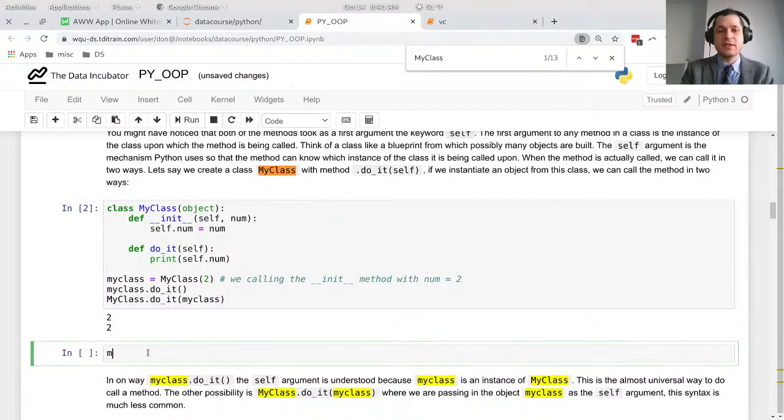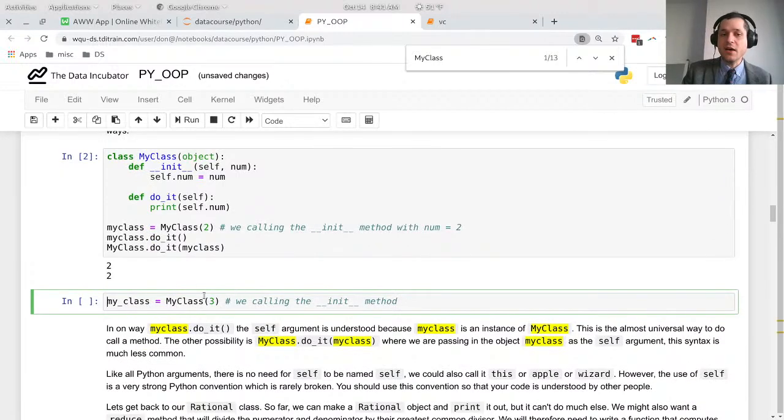So in other words, I can say my class, and I say 3. So what that means is that we are calling the init method, the initialization method, which means create an object of that class. And self refers to the object itself.